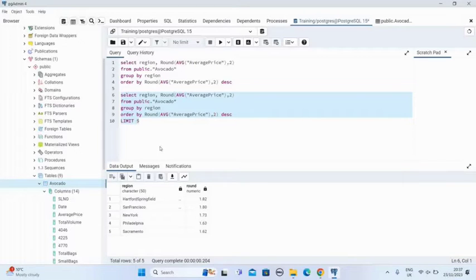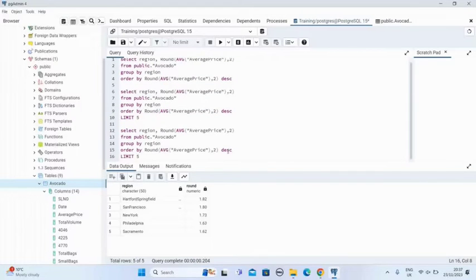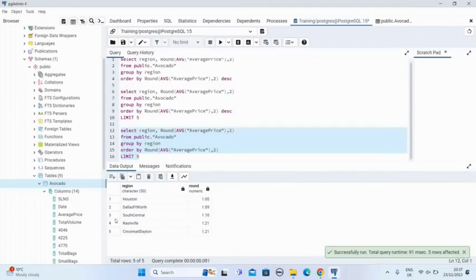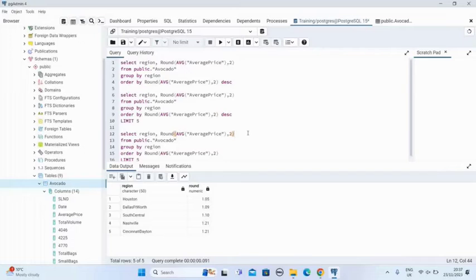Now we want to know what the bottom ones are. How will you do that? Just copy this query, paste it. Now here we have this descending. Just remove this word. And here you have the bottom 5 regions. So from these queries, you understand how you can find out these average values for a particular dimension field. Also, you can find out the top values and the bottom values.